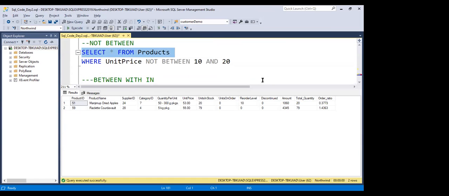Now select star from product where the unit price is not between 10 and 20. What is the meaning of this? Not between means? Unit price should start from 0 and go to 9, and should start from 20 and go to the max. 10 and 20 data will not be available.